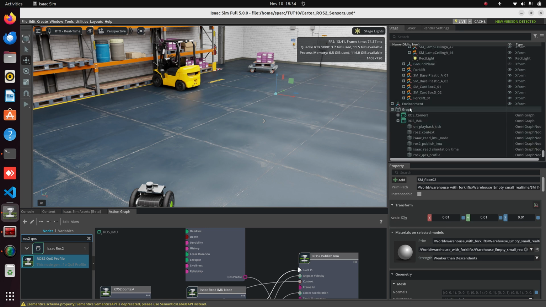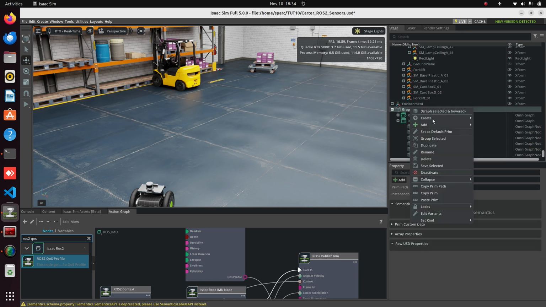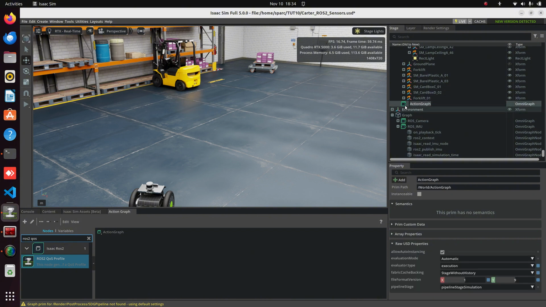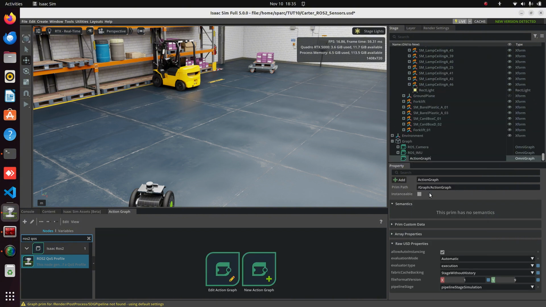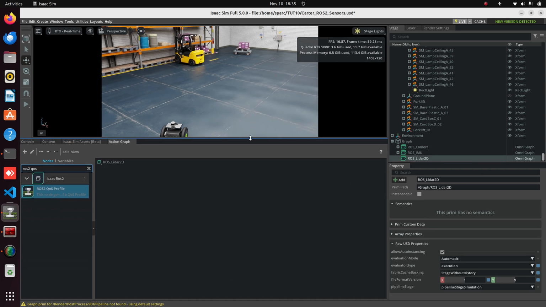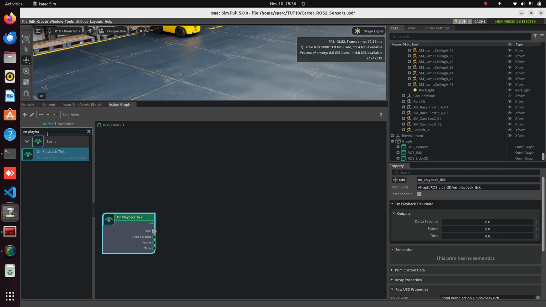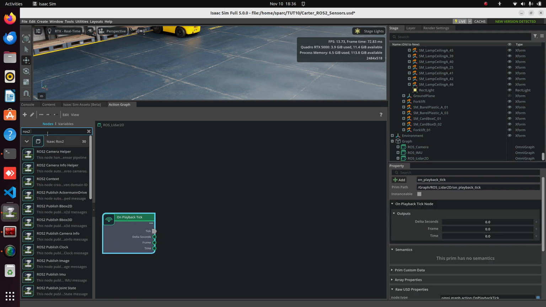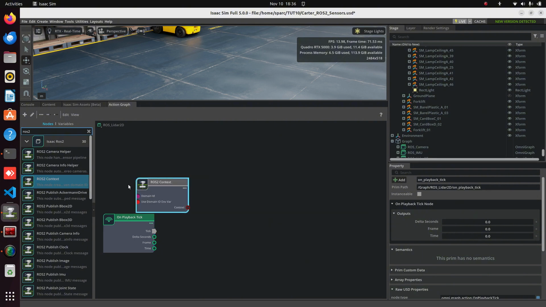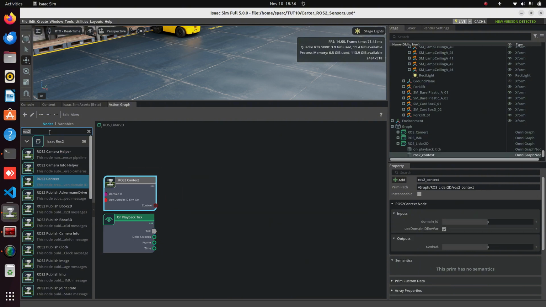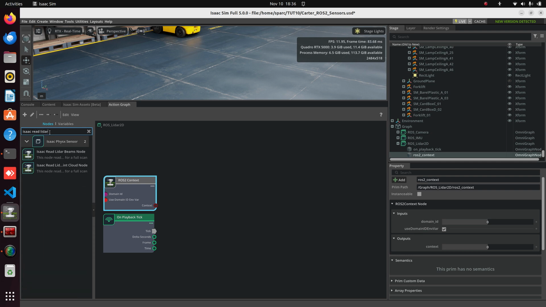Go to the stage panel and add an action graph. Drag this action graph under the graph group and rename it as ROS_LiDAR 2D. And click on Edit Graph. Firstly, we need on playback tick. This block executes every simulation tick. Then we need ROS2 context. This block initializes ROS2 communication. Then, to get the sensor data from the simulation, we need the Isaac Read LiDAR Beams node.